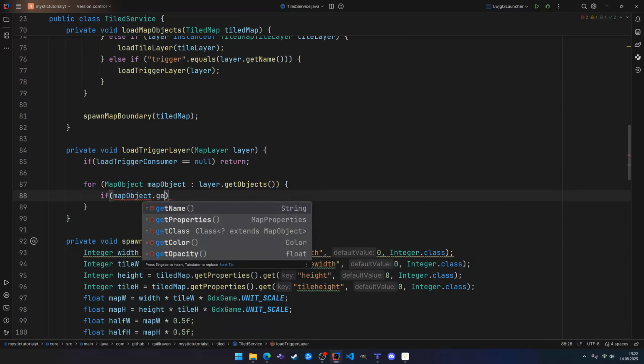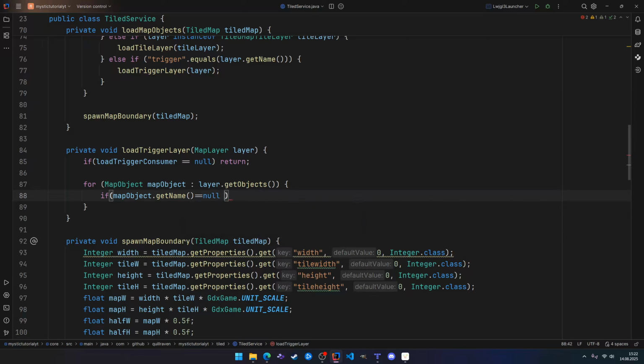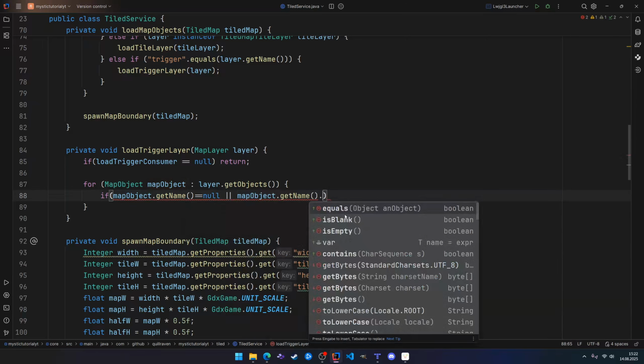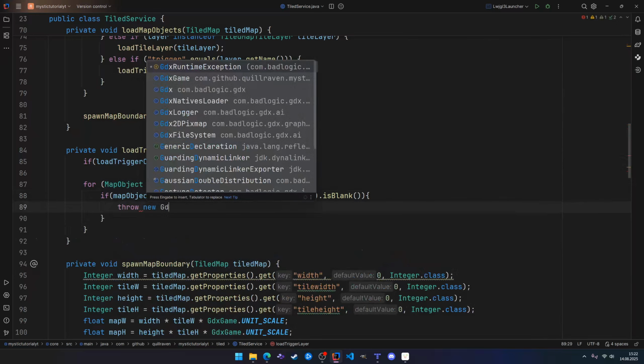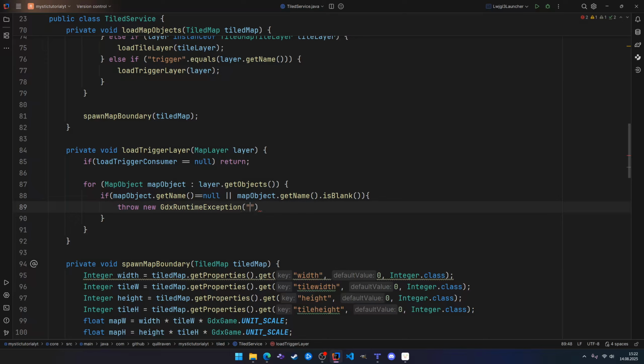So if the map object has no name or the map object name is blank, then we throw an exception because it doesn't make sense to have a trigger object without a name. Because the name, as mentioned before, is then linked to what kind of logic should be executed with the trigger. And if there is no name specified, that would mean no logic should be run. And then the trigger doesn't make sense at all. So there we say then trigger must have a name.